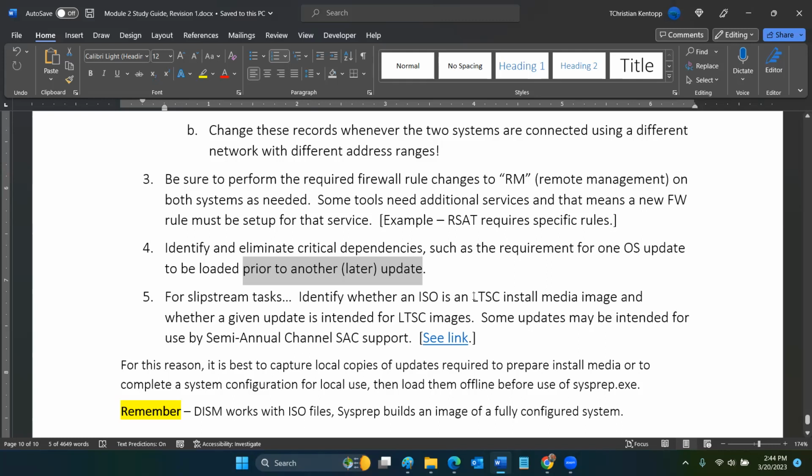This is a big thing here. Has anyone ever seen the acronym LTSC? Does anyone know what that means? No.